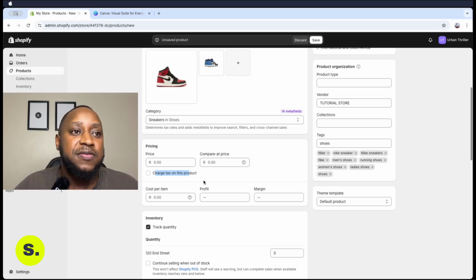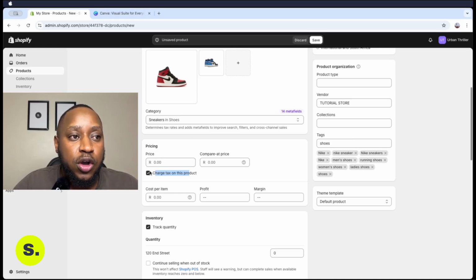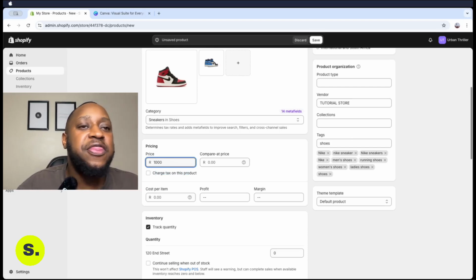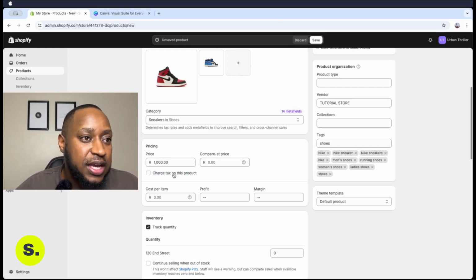So for example, if this product is 100 Rand and then you have this box ticked or checked here, it means that when the person is purchasing, the total cost of this product is going to be 115 Rand, because value added tax is 15% of the total cost. Now we don't want to have that. We're going to say that this product is basically 1,000 Rand on its own, so something similar to that. So we're not going to charge any tax on this product.